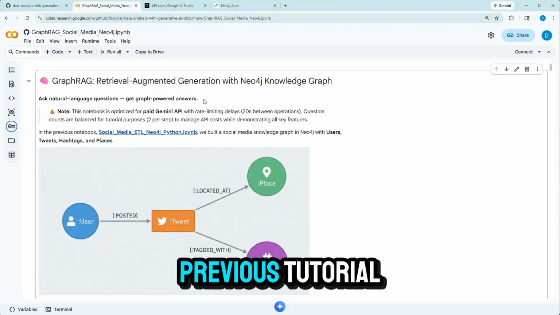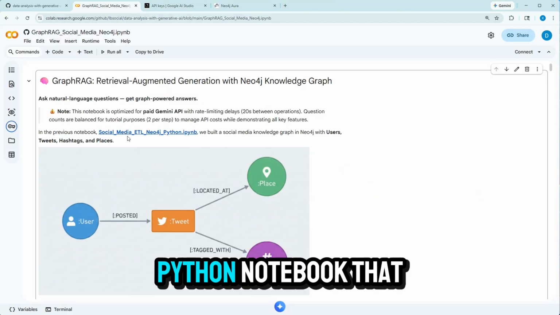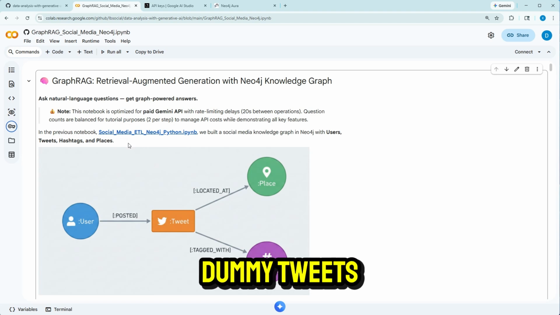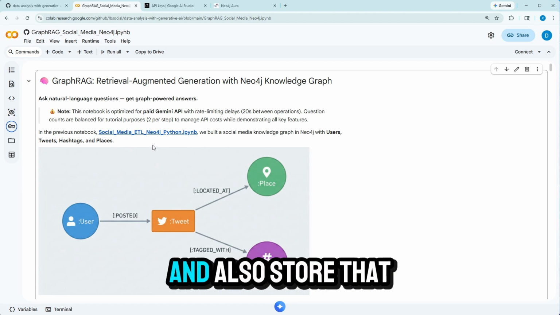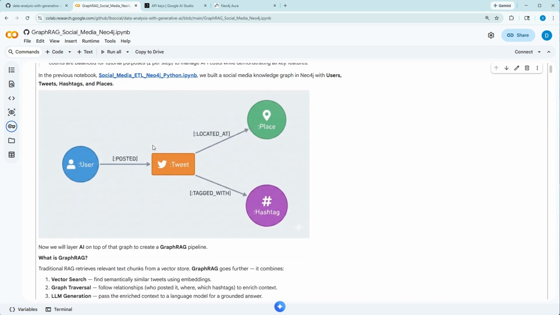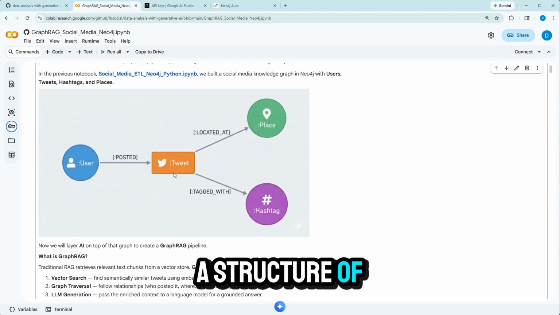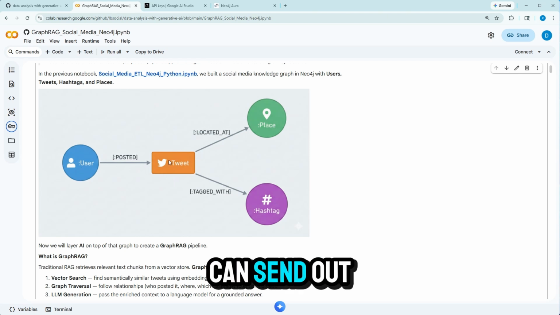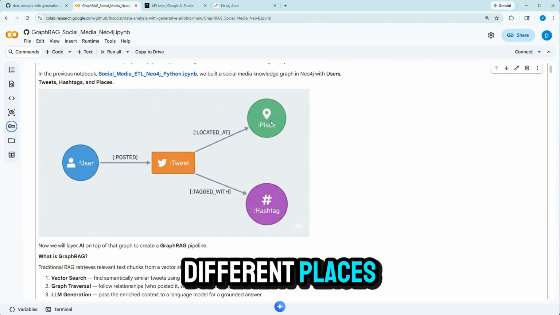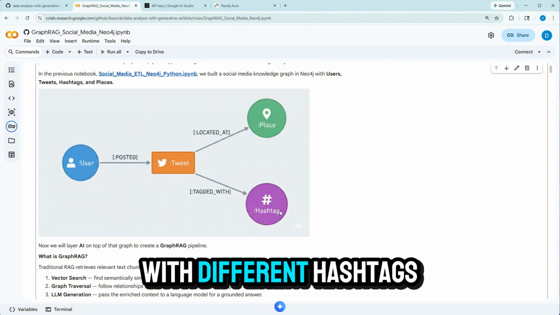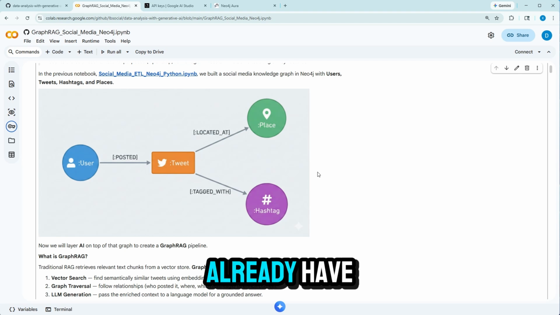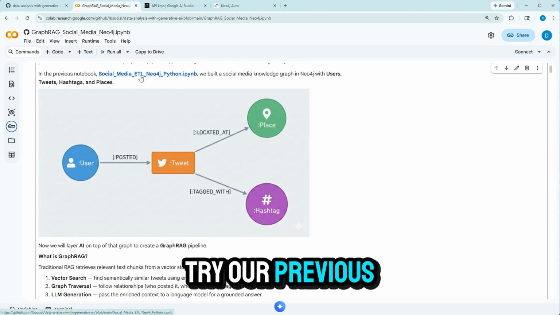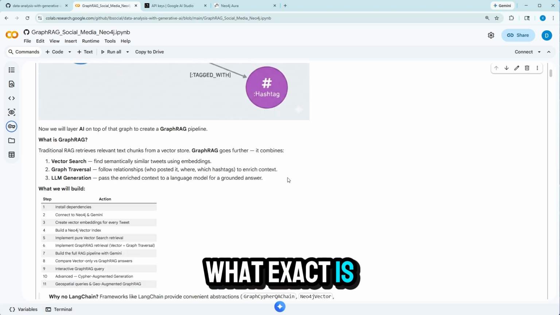And in our previous tutorial, we used this Python notebook to generate some dummy tweets and also store that into a Neo4j free instance. So that is the structure of our network. A user can send out tweets. The tweets can be located at different places and also tagged with different hashtags. So that's the data that we already have. If you don't have such data, or if you want to create new tweets, you can just try our previous Python code.